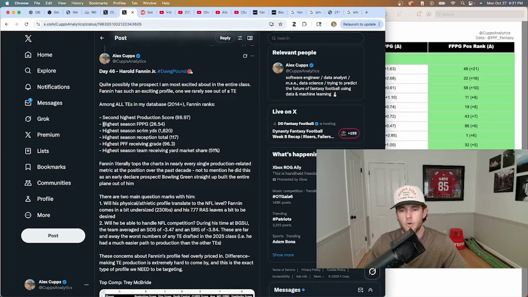He was also the highest season fantasy points per game with 26.54, the highest season scrimmage yards with 1,620, highest season reception total with 117, highest PFF receiving grade at 96.3, and the highest season team receiving yards market share at 51%. So that basically says that Fannin had a season where he accounted for over 50% of every receiving yard that his team had. Fannin literally tops the charts in nearly every single production-related metric at the position over the past decade.